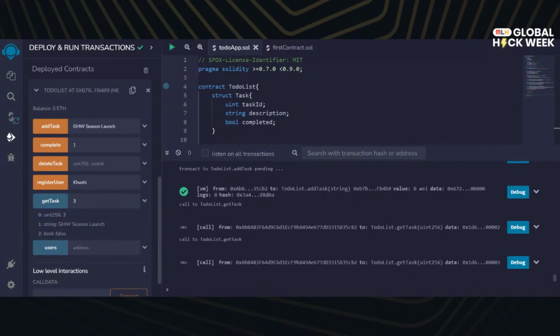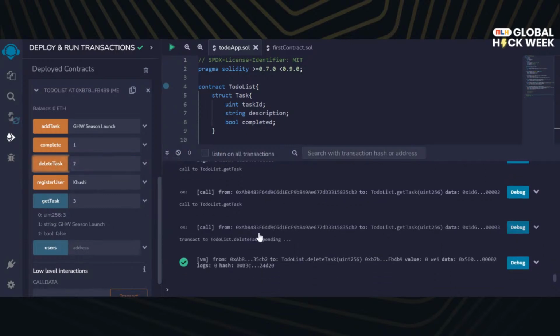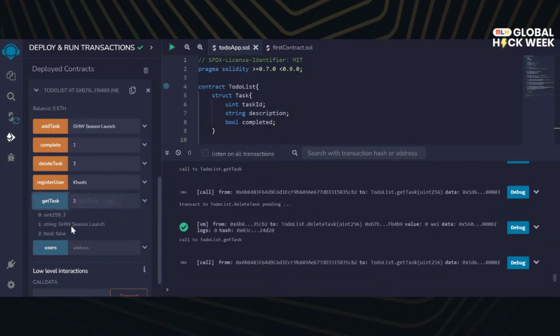Fine. So now let me delete the second task. It got executed successfully. This second task is deleted now. Now we know that the third task must have become the second task, right? Because the task count must have decreased from 3 to 2 now. And yes, the second task is GHW season launch. Otherwise, it should have been what? Hackathon tomorrow, right?